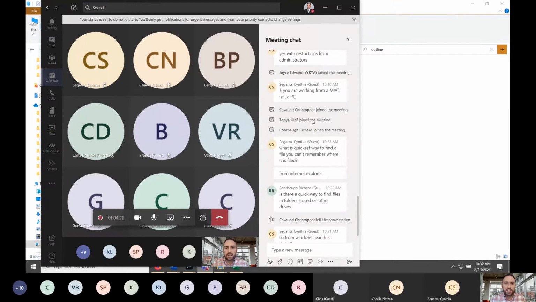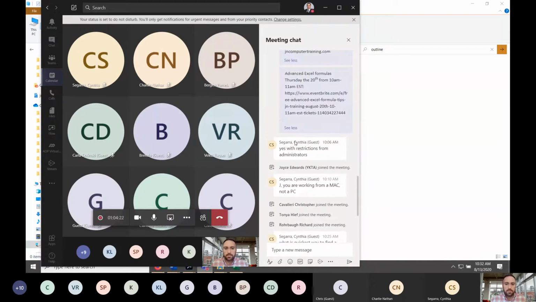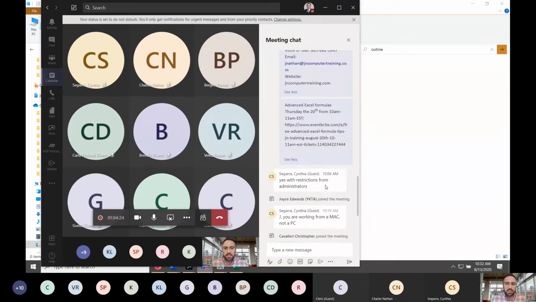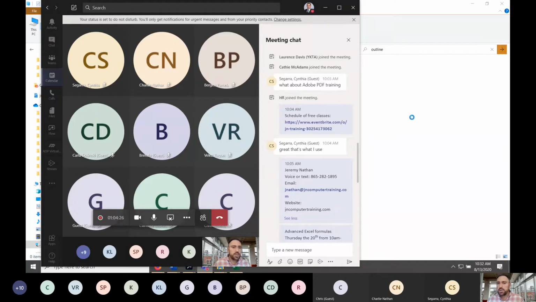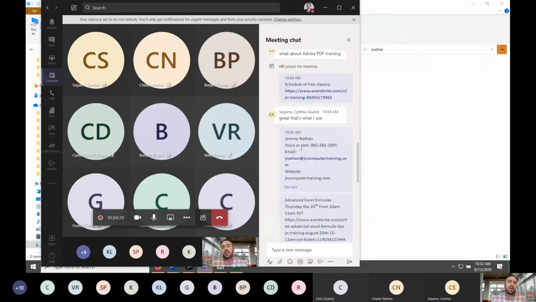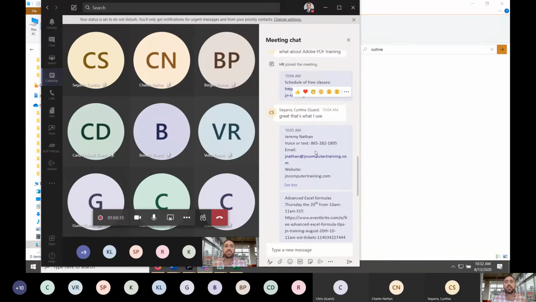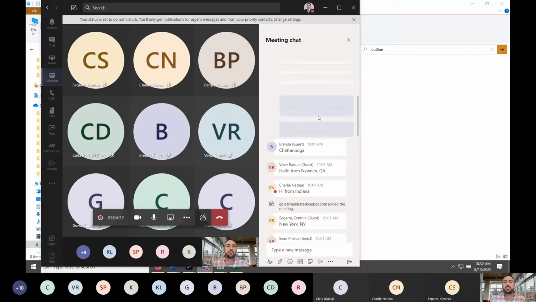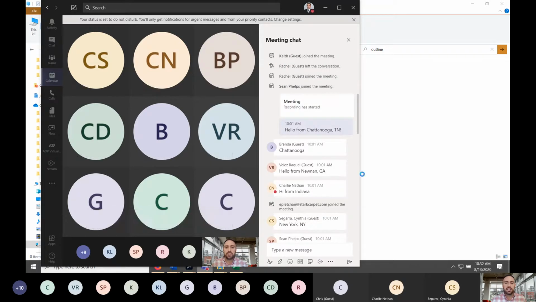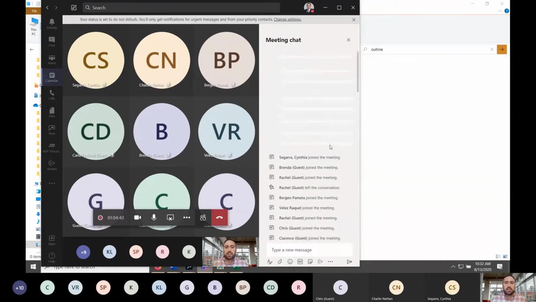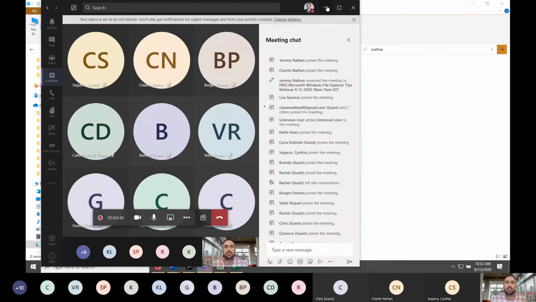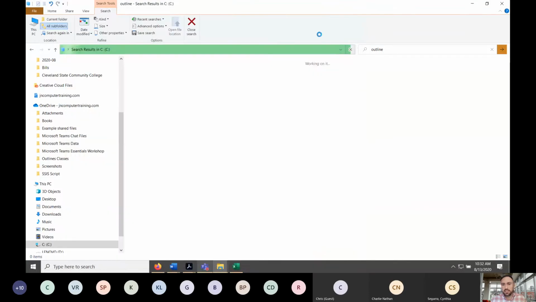Let's see, any other questions while, like Cynthia says, yes, with restrictions from administrator. And like I was showing you all, some of these things I'm showing you, you all may not have access to. You may not have access to every drive. Just for example, if you don't have access to a network drive, you can't search in there. So it's still searching.